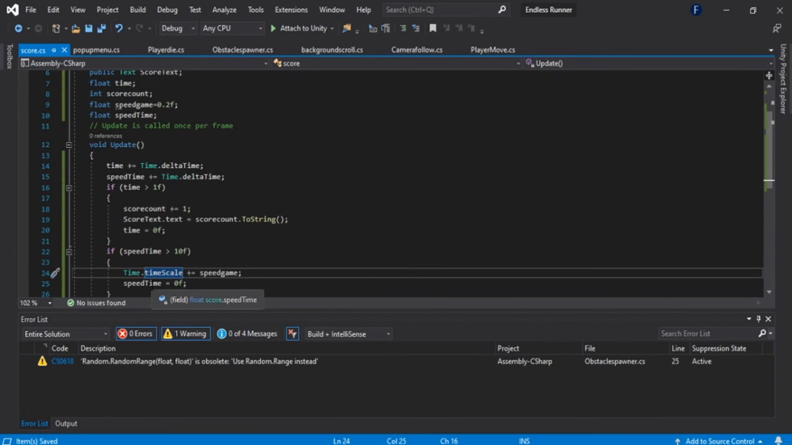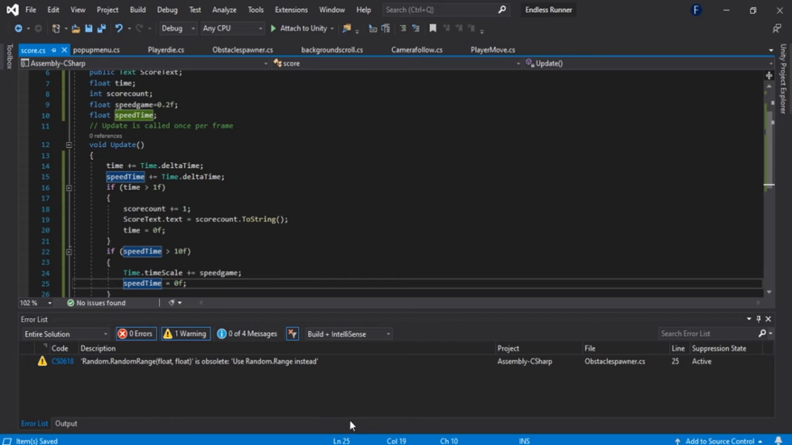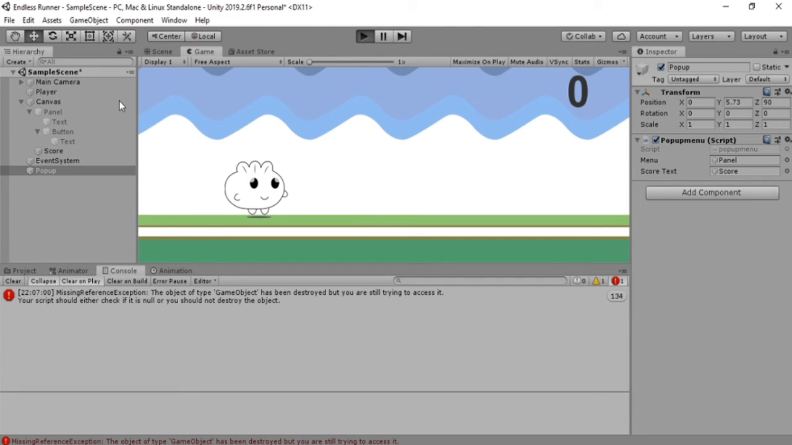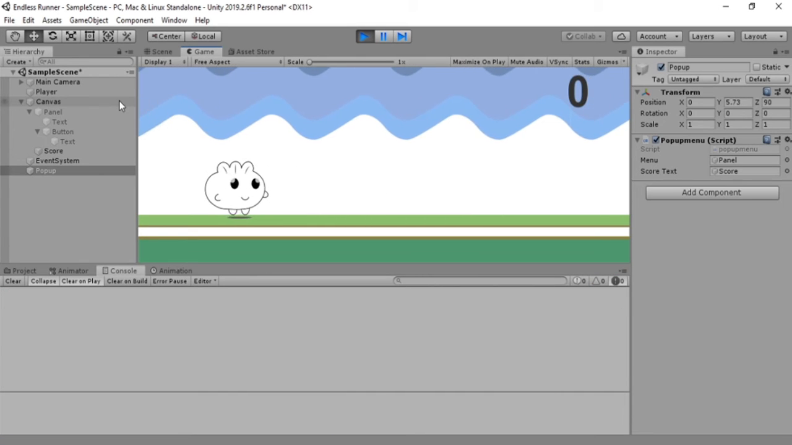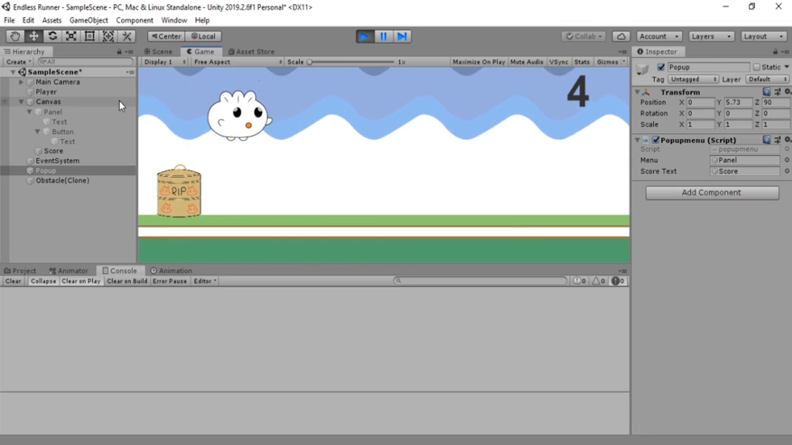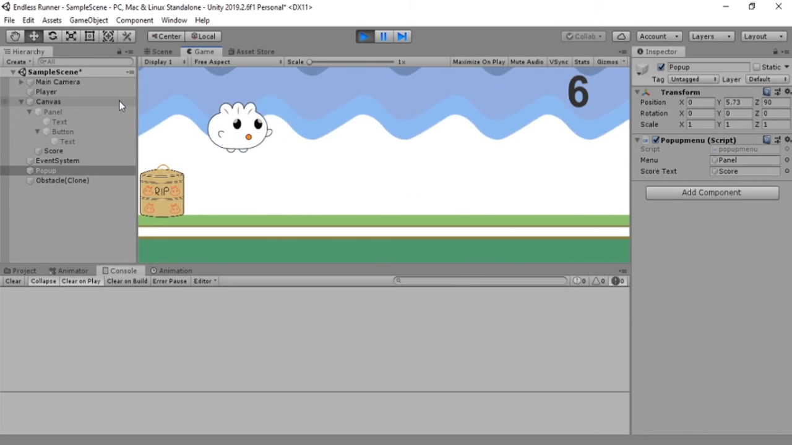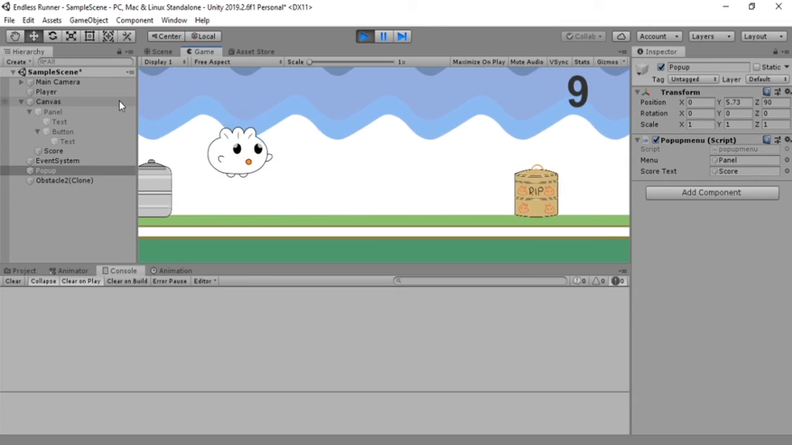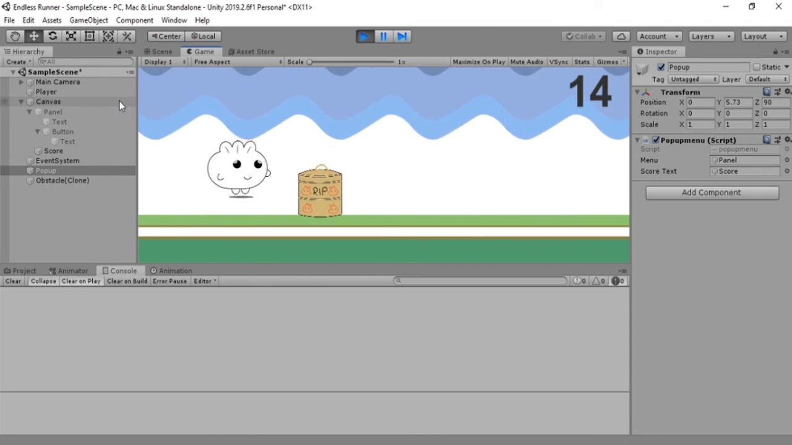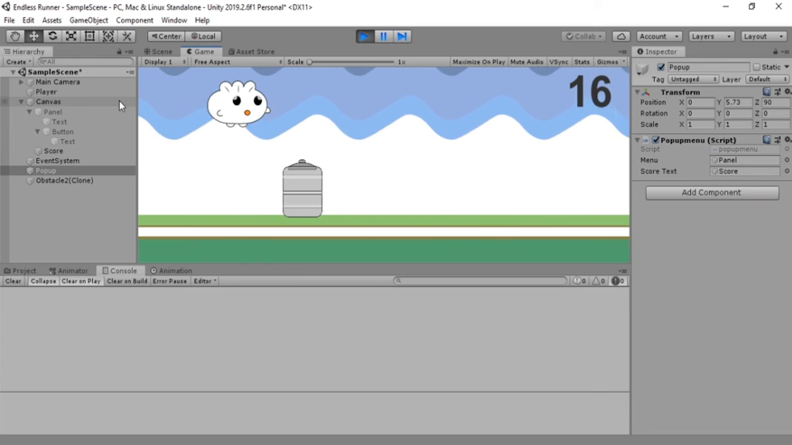So let me just save the script and run this in the Unity editor. And let me just survive for 10 seconds right now and see if this works out or not. It seems like it's working out.